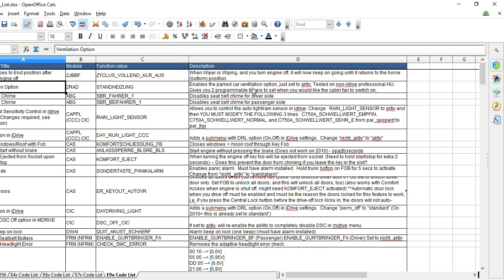Ventilation. Just set to active, test if on non-iDrive. It gives you two programmable timers. Okay, so what does this do exactly? You have iDrive. Oh, this only happens on non-iDrive cars. Is that what you're telling me? Yeah. Okay.